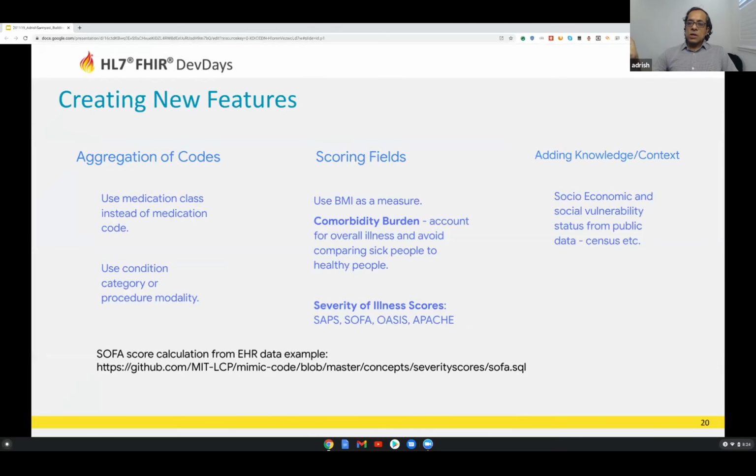In terms of creating new features, in the deep learning era, you may not need a lot of features created manually. But there are a couple of cases, like aggregation of codes. There are a lot of codes in healthcare, and you may want to aggregate some of them. And there are other things, like creating risk adjustment scores based on the comorbidity burdens and so on.